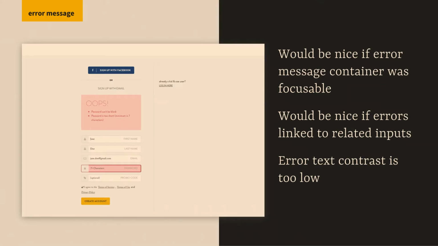So that way you could actually tab to it and navigate to that container. And the way you do that is you give it a tab index of -1. It'd also be great if the error is linked to its related input. On a form this short, it's really not a big deal to navigate down to that input, but if this was a very long form, that could be a lot of labor and a lot of cognitive load. And the error text contrast, this red on pink, is way too low.